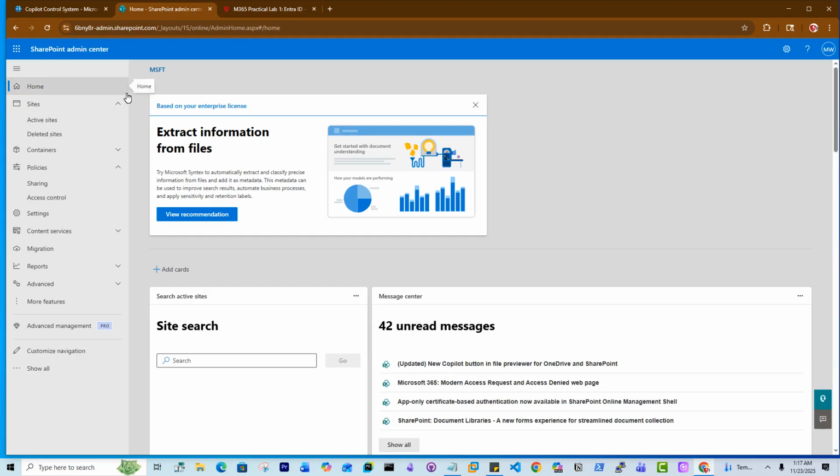Let us go back to SharePoint Online. What we're going to talk about in the next few videos is that we will be creating some sites. Once you create the site, then you will need to configure that site. We will talk about policy, and two types of areas we will cover: sharing policy and access control policy.